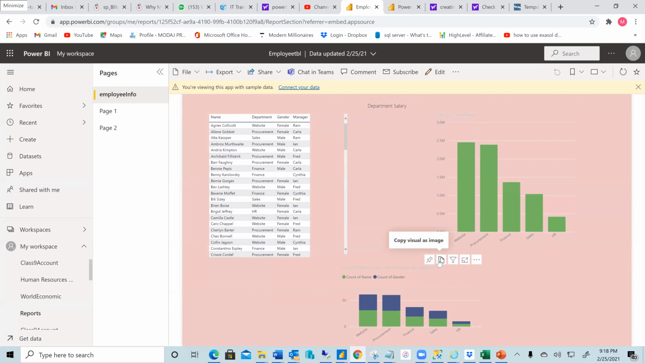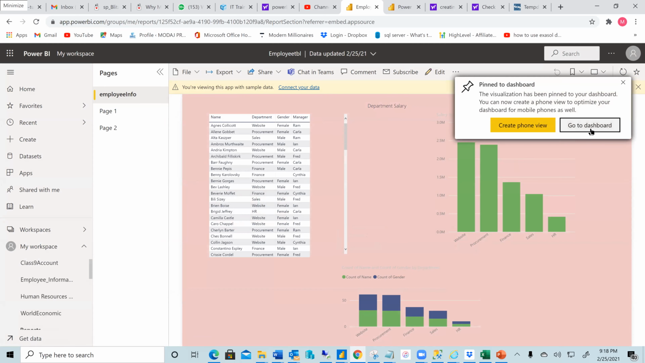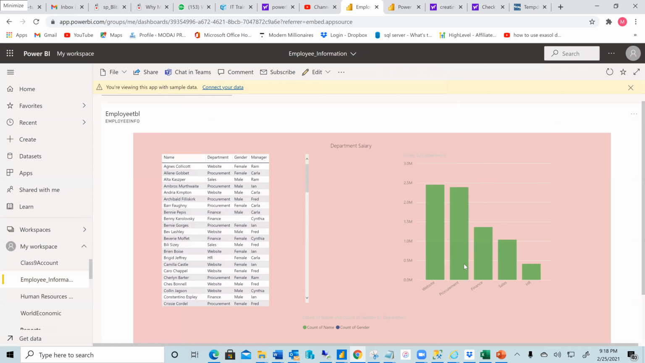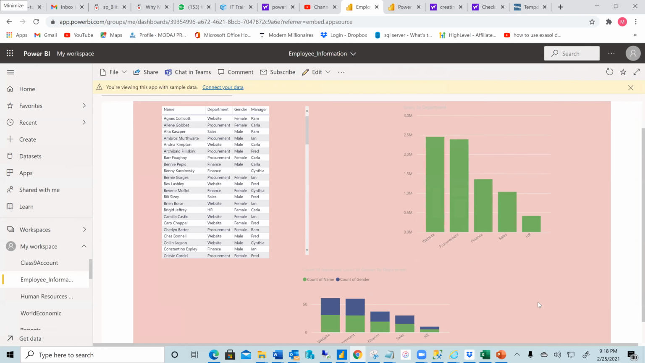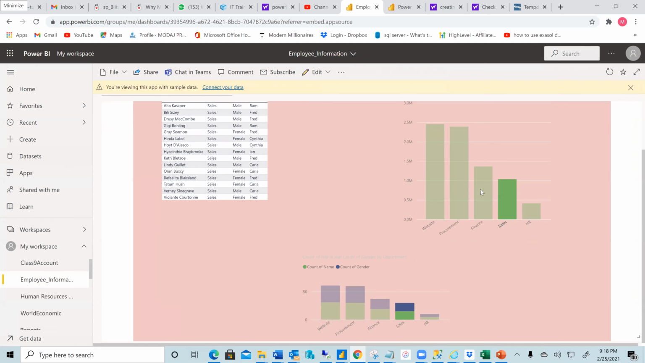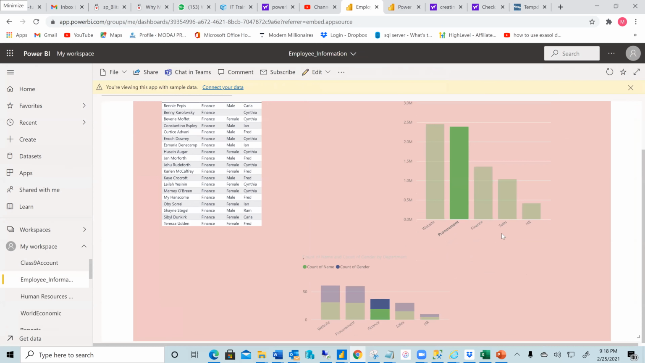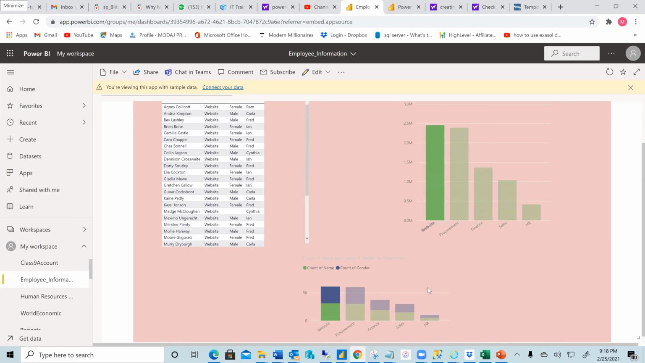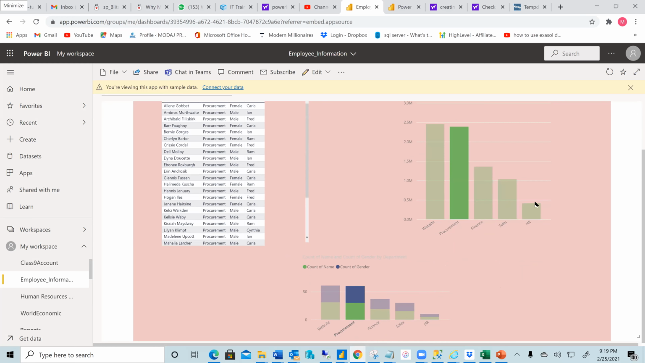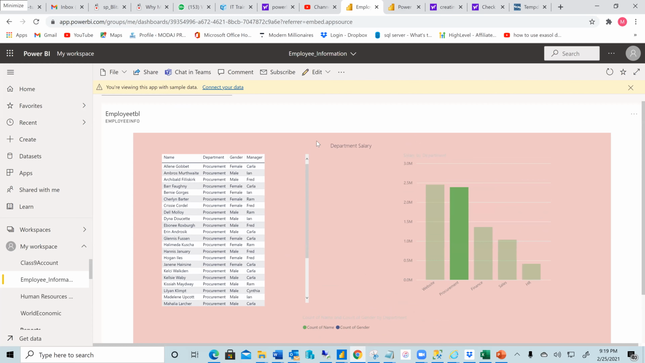Okay, so you can also copy visual as image. You can do some filters here. There you go. Go to dashboard. So sometimes the dashboard just looks the same, but it's really not the same. The dashboard is a little different. Let's see here. So if you notice, every time I click on any of these charts here, it affects the data displaying in other views because they are the same data, they are connected. Okay.